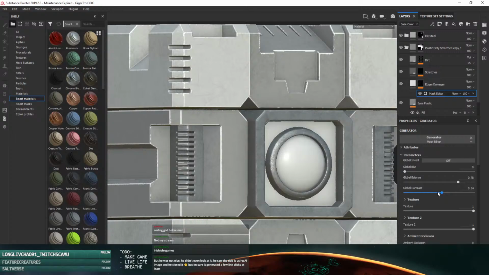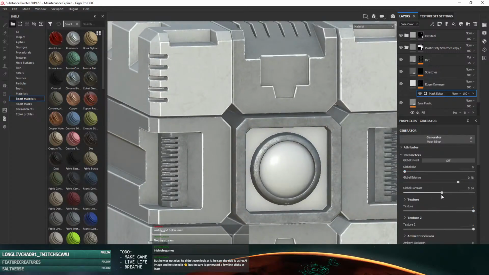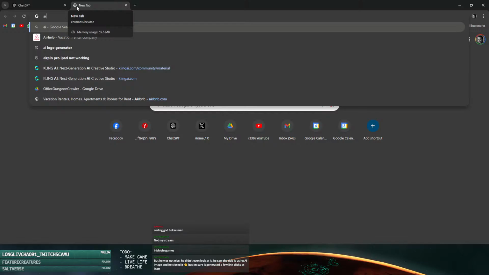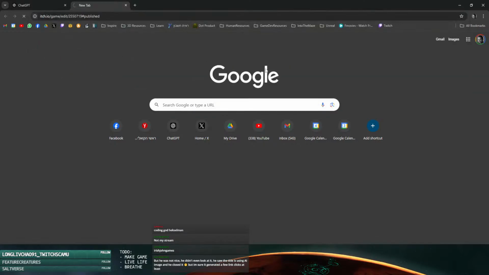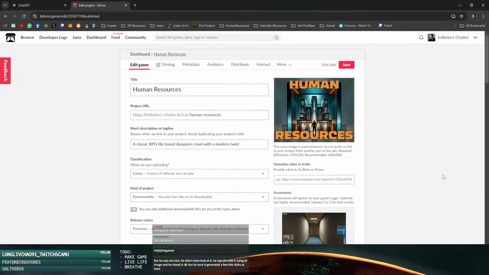But it was not nice. He didn't even look at it. He saw the title is using AI image and he closed it. I'm sure it generated a few link clicks at least. Thanks. The title using AI image. Ah, that's actually a good critique. I mean, I wouldn't say critique, because I think it's okay to use AI. And I think people who are just shutting things off because of AI are, I don't know, obnoxious. But I do want to reach everyone, so I can make it less AI-y, I guess.